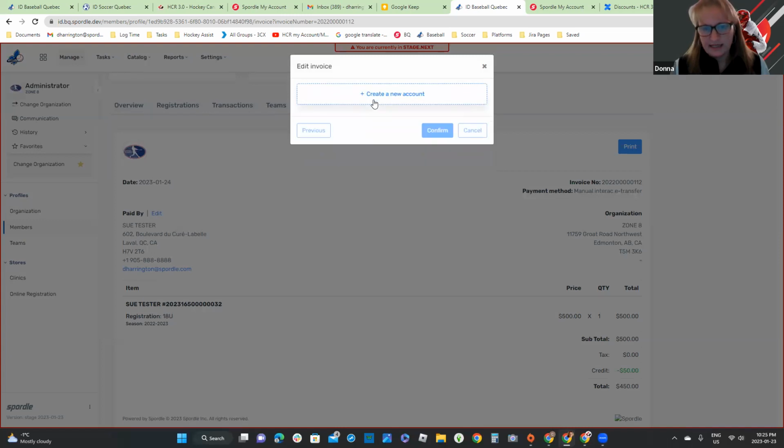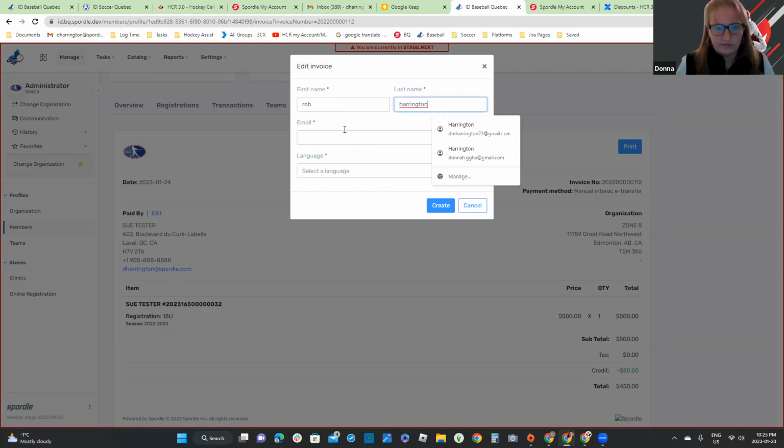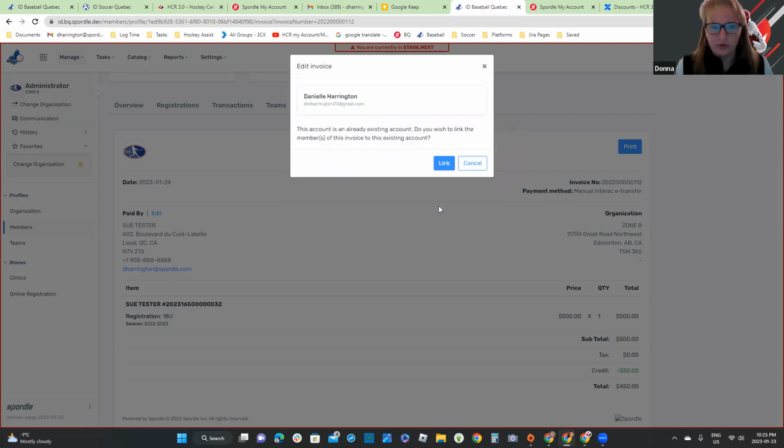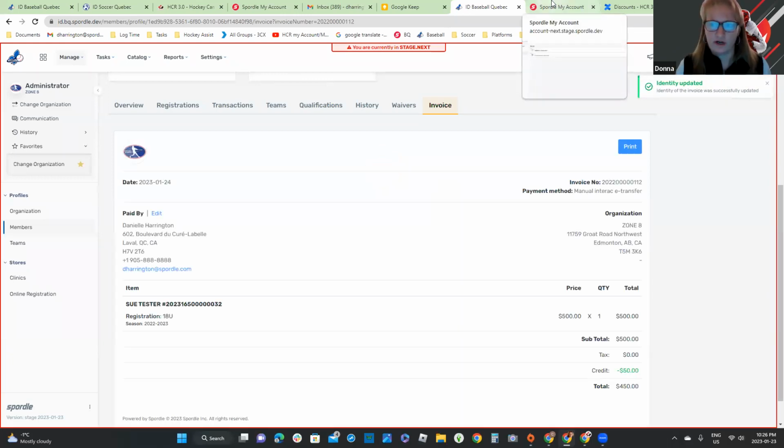I can either select an identity. If the parent doesn't have a profile, I can create one. And now it's going to ask me if I want to link that child there. And it's now the other parent. When they go into their My Account, they're going to get one of those to-dos saying that they have a payment to be made.